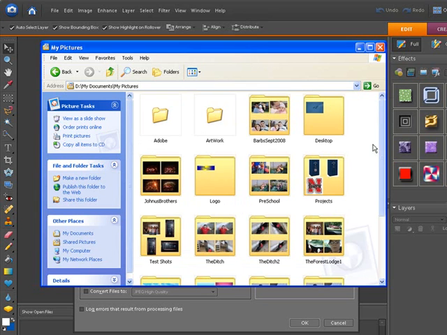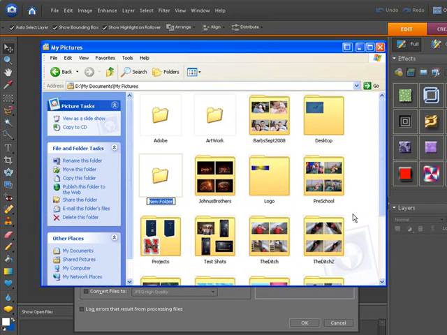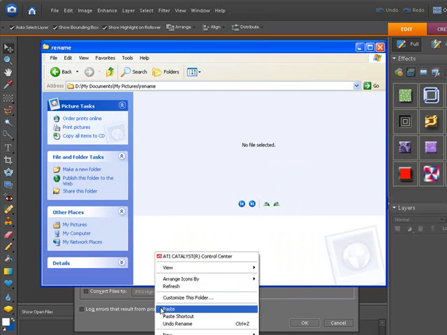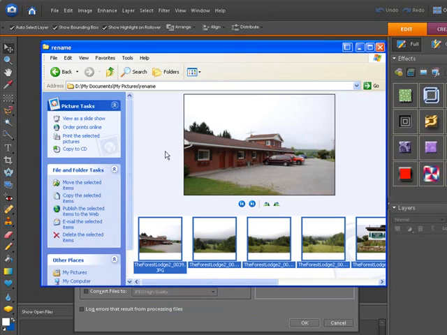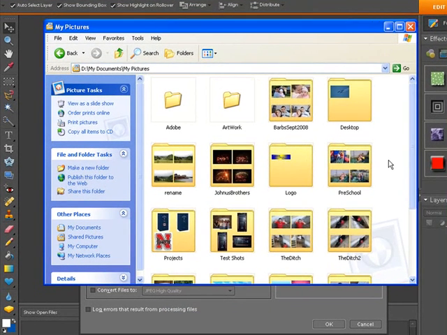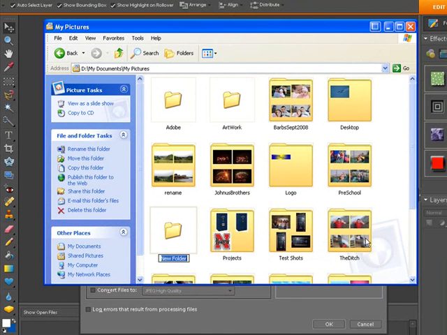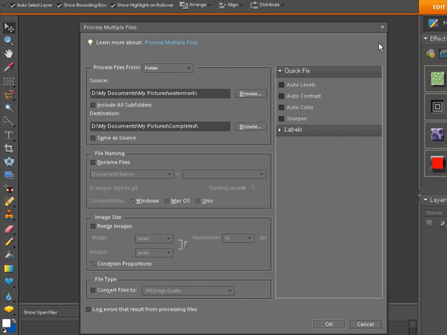Go up, and new folder. Rename. All right, we'll go in here. We're going to paste these in here. There we go. We pasted those in there. Now let's go up again, and we're going to create that folder to hold our pictures in once they're renamed. And I'll make this in all caps: Renamed. All right. Let's minimize that.